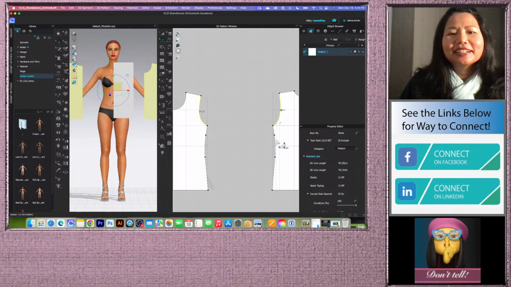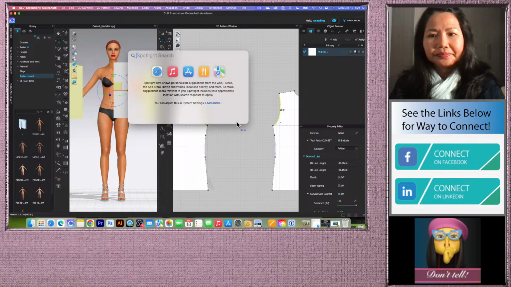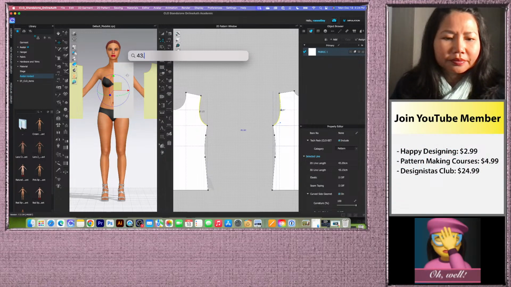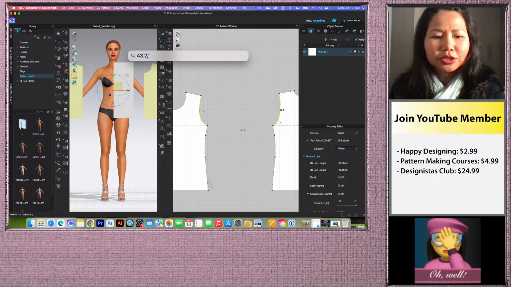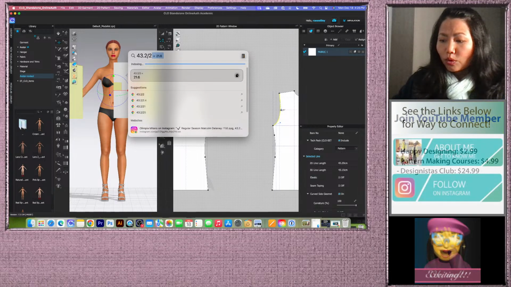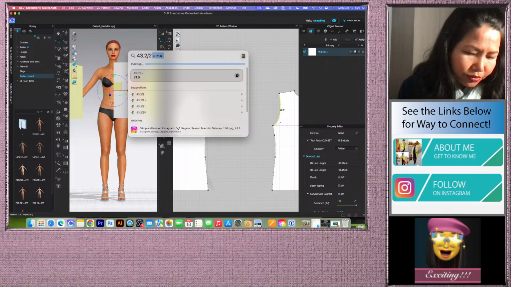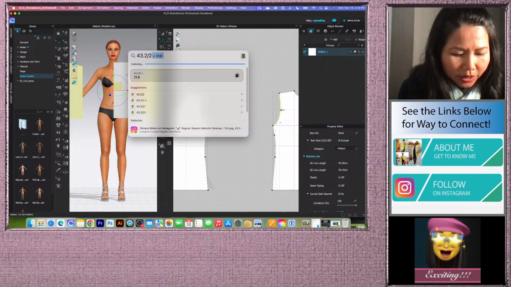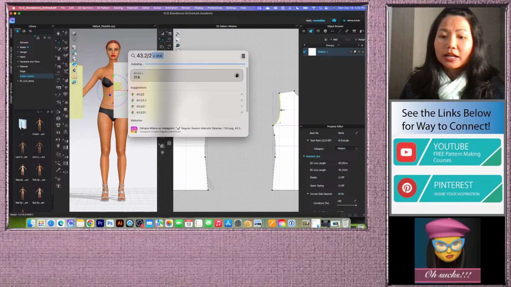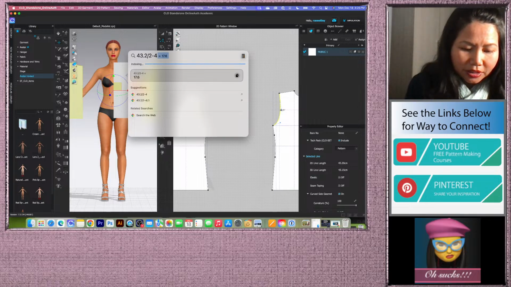Okay, so I'm going to divide that by 2. 43.2 divided by 2. And we want to write that number down because that is the number that we want to create the pattern for. So divide that by 2 equals 21.6. Okay, now we're going to subtract 4 from that. And right now that is 17.6.